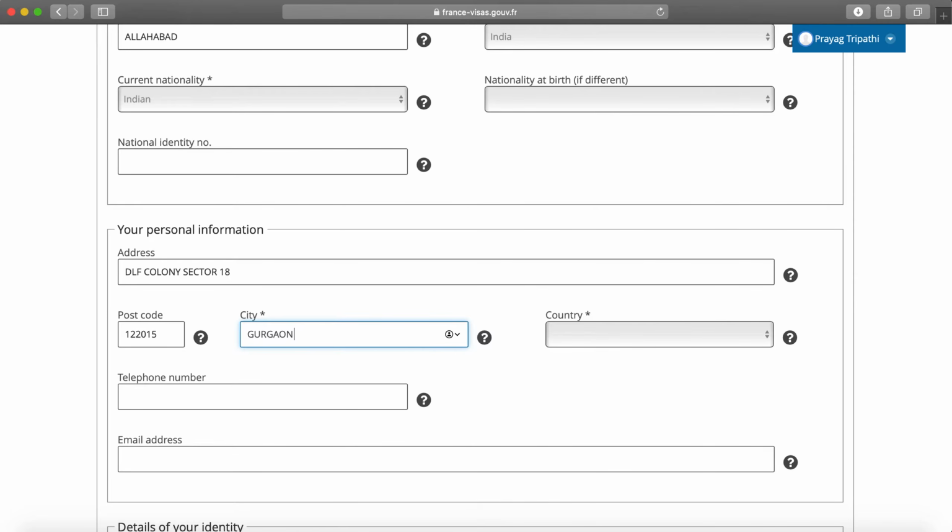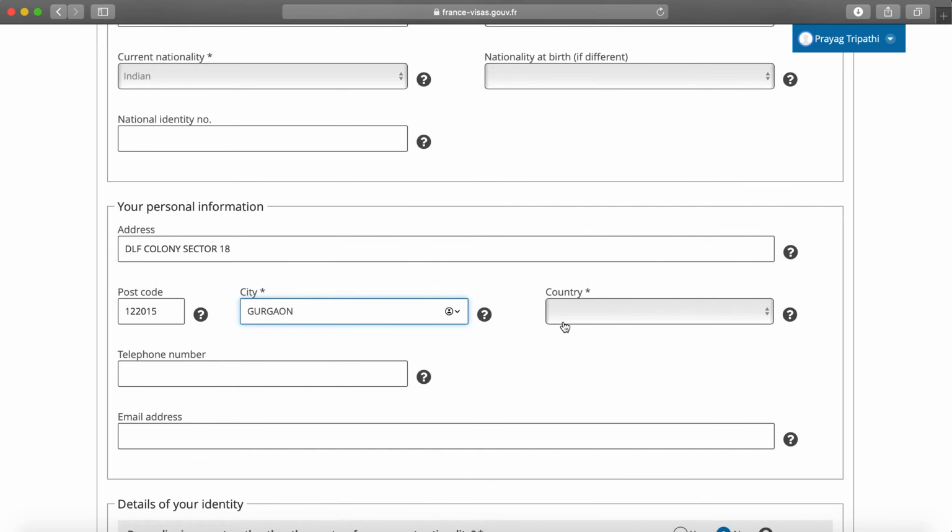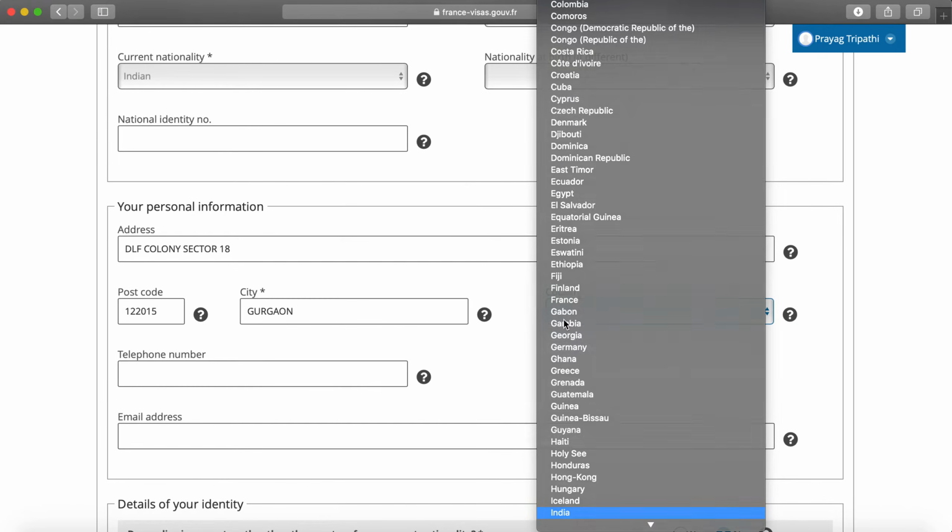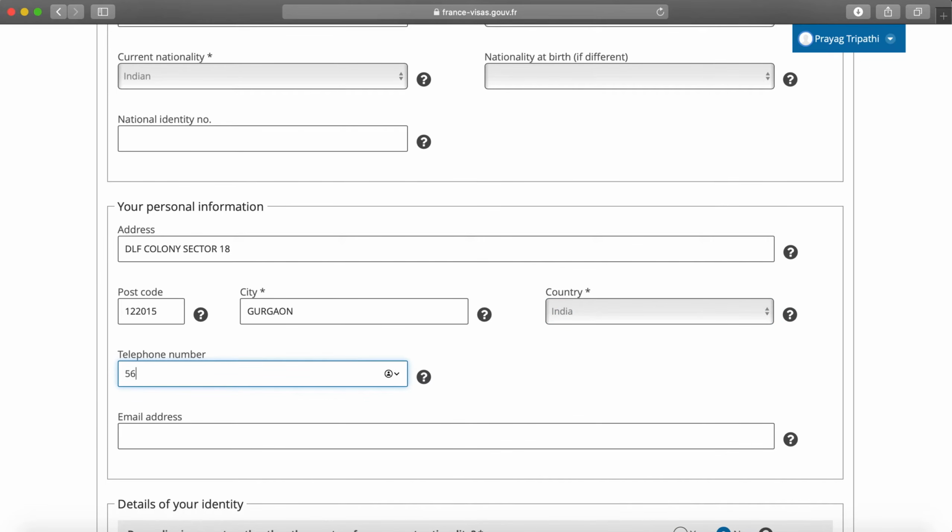the VFS who usually ask for address to courier your passport, you can change your address there. So you don't have to worry about it. This can be the address of your passport, your permanent address, or your present address. So I'm just writing a random address. Country would be India. Telephone number, random. Email address, of course, I wouldn't write it random. So you can enter your information.